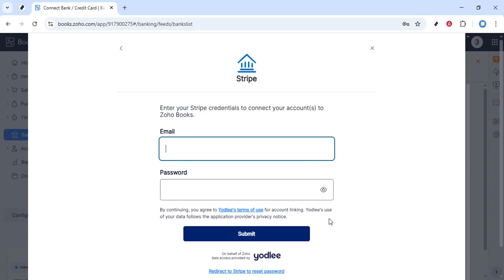From here, Zoho Books will begin bringing in your Stripe activity through the bank feed. The first sync can take a little while depending on how much recent data there is. Once transactions appear, you can review and match them to invoices or categorize them according to your chart of accounts, which will streamline your reconciliation going forward.